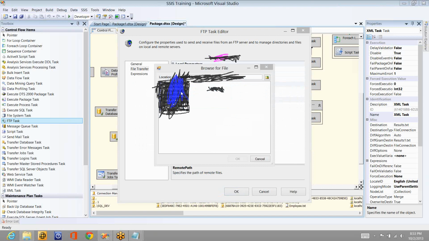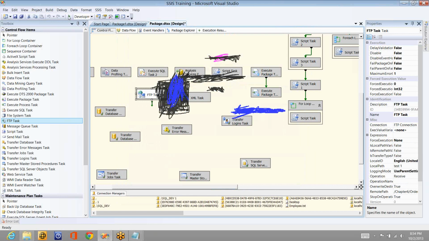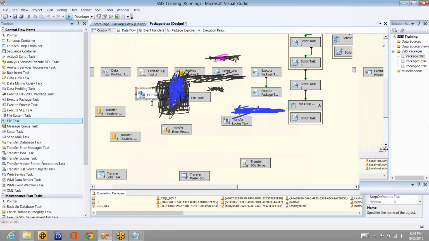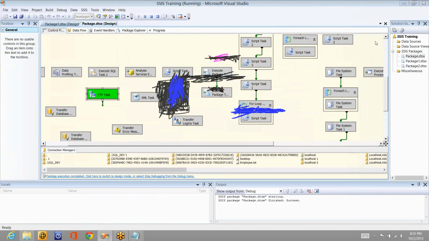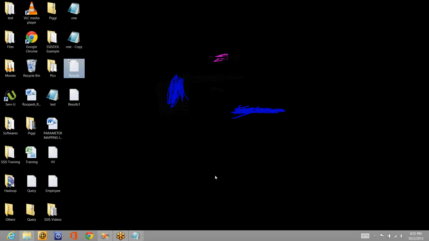Now let me select one file and click on OK. I selected one file and let me click on OK. So the file got selected. The package is ready to execute, and the task is ready to execute now. Now let me trigger the package, and it is successful. Now let me go to the folder and see whether the file is copied or not.